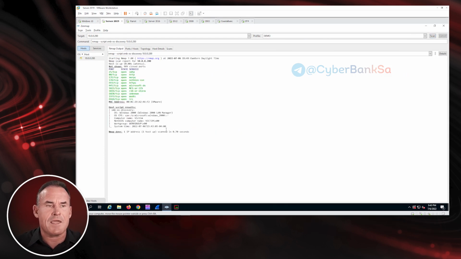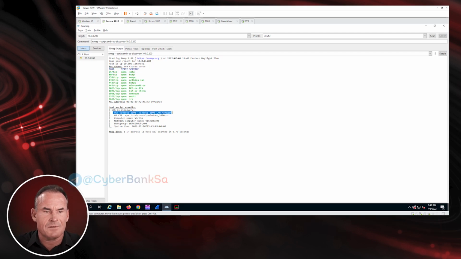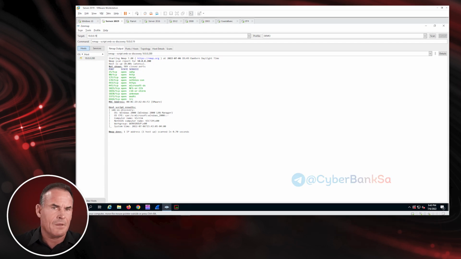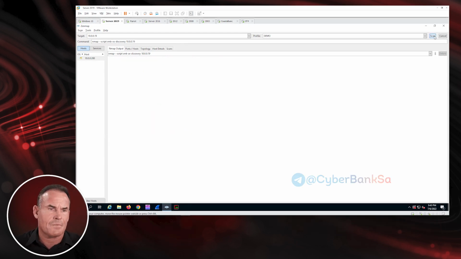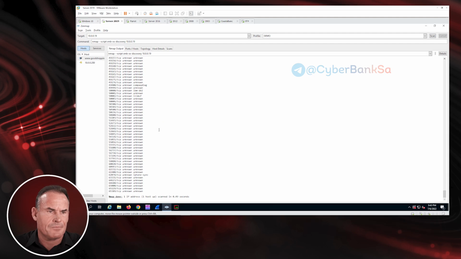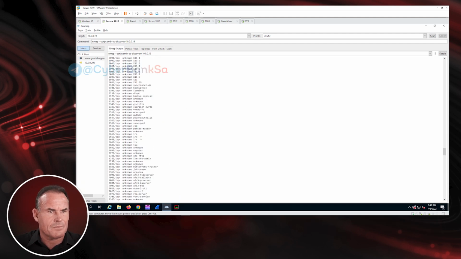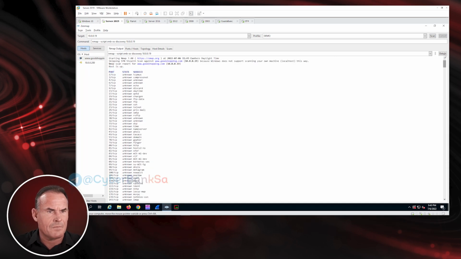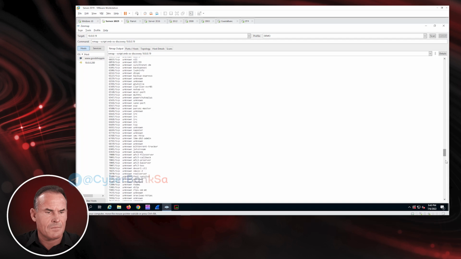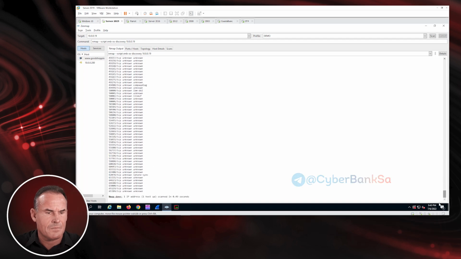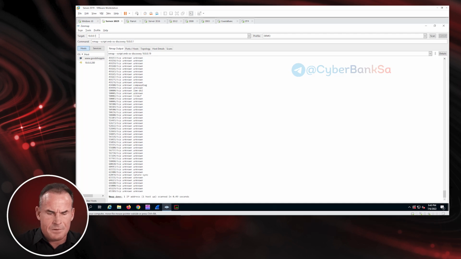Now, this will give me, there we go, specifically Windows 2000, 2000 LAN Manager. If I run that against 19 and scan, let's do 16 then.